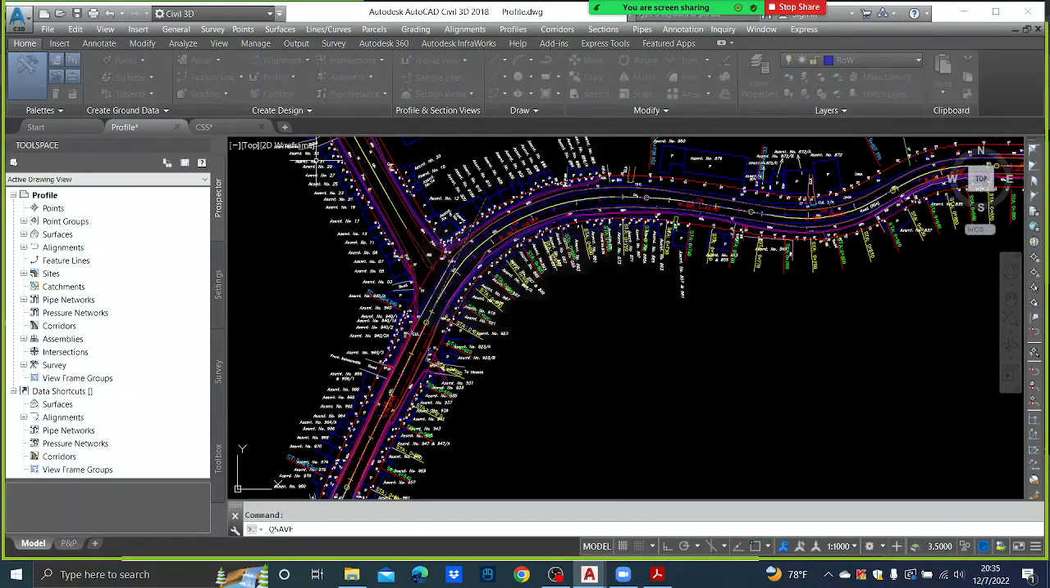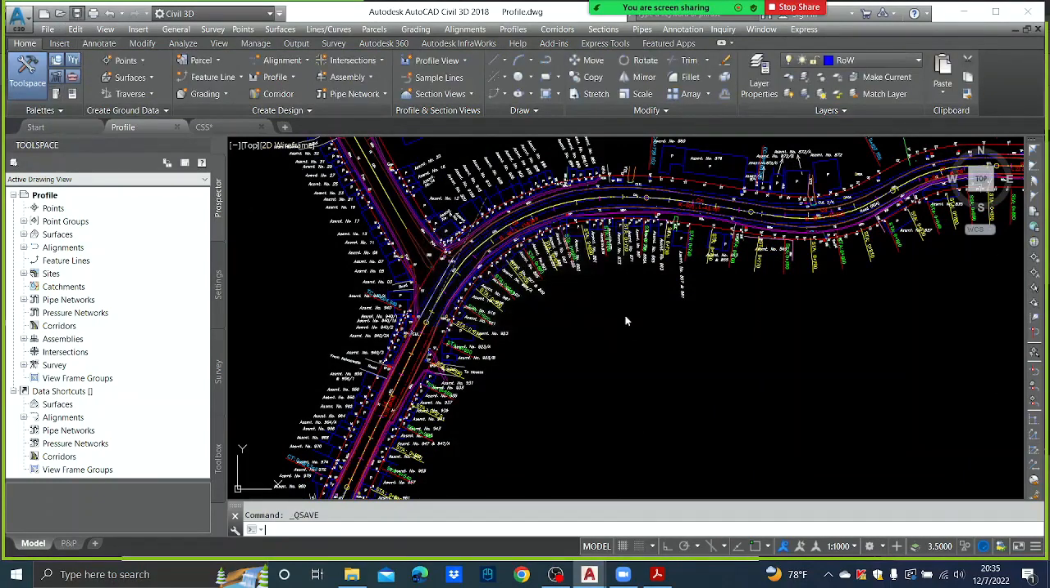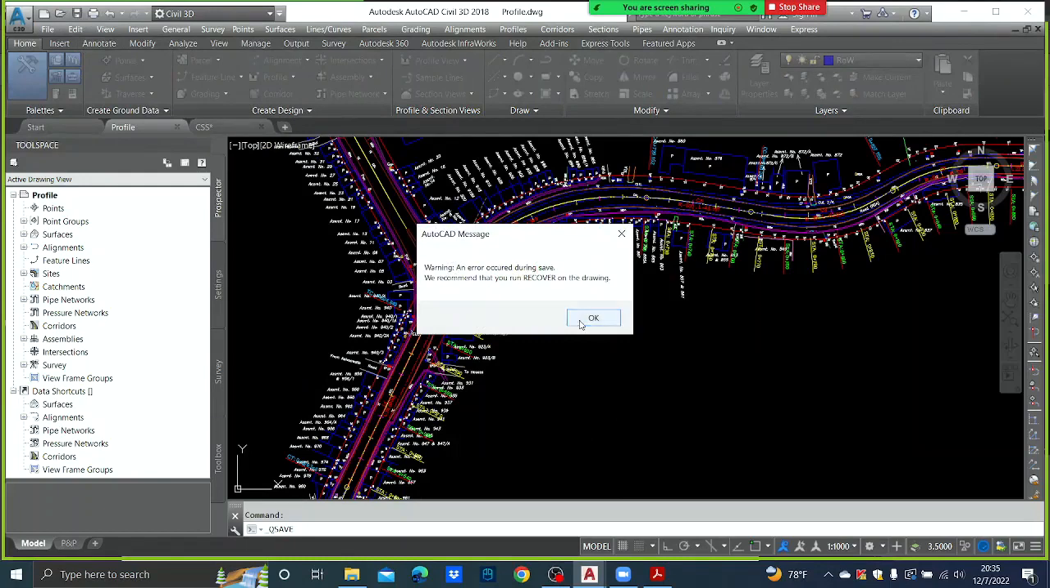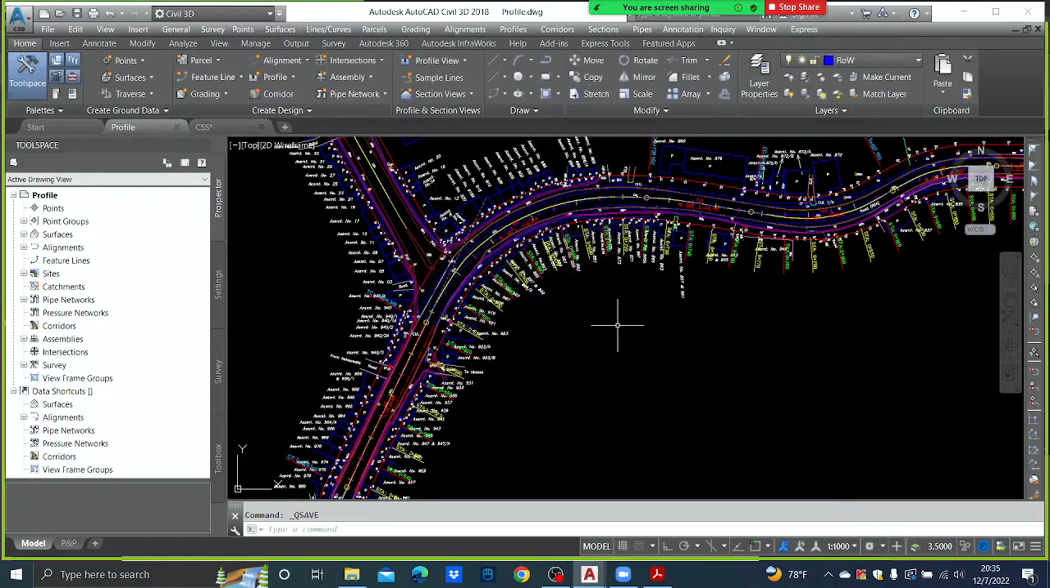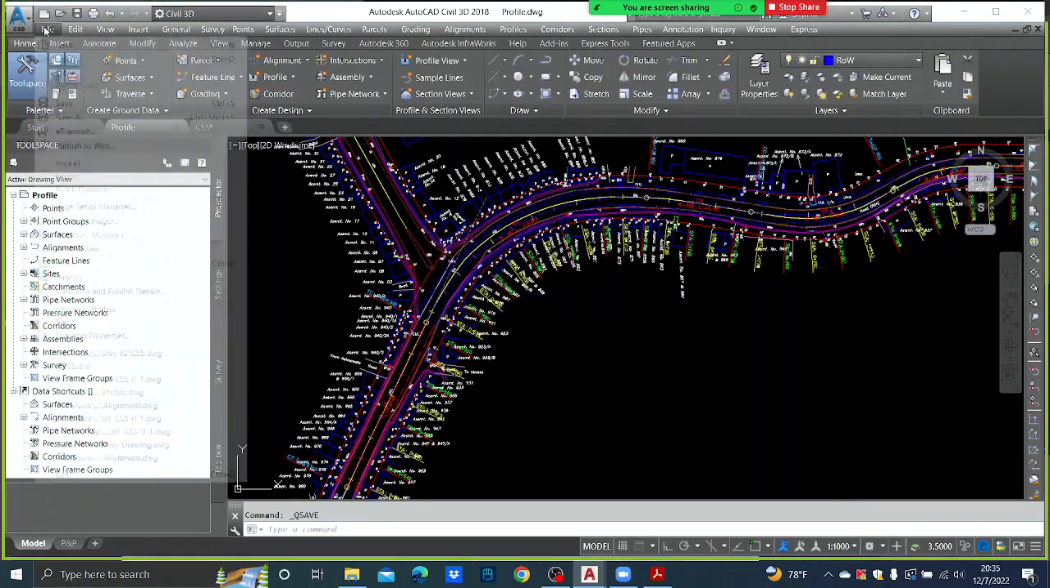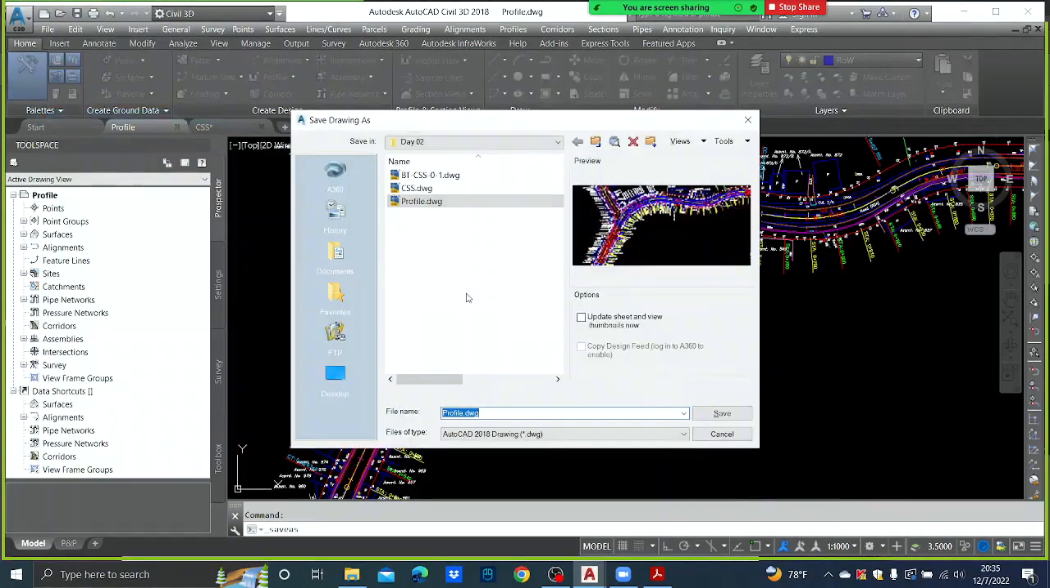Yeah, sometimes this can come. An error occurred during save. We recommend that you run recover on the drawing. I don't know what is the problem. Sometimes this comes. So you save it as, say, profile 2 or something. Otherwise, whatever you have done may be gone.